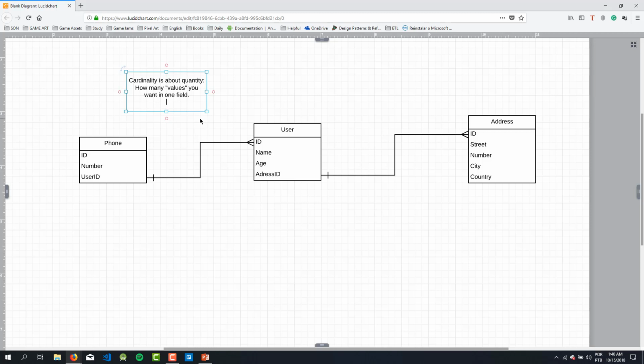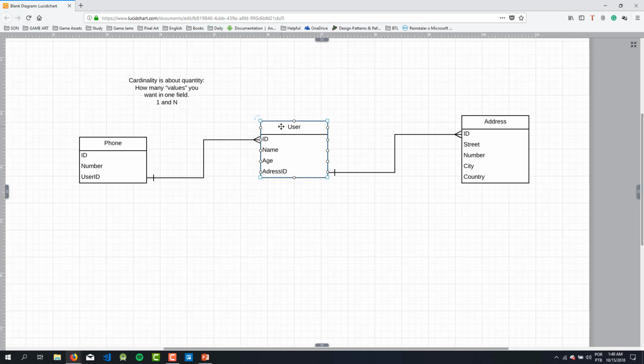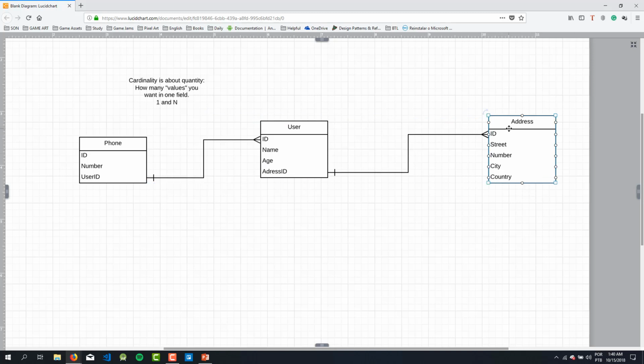Basically, in database design, we have two types of cardinality. We have 1 and n. 1 you use when you just need one single value for this field. So it's the case of the address table here. So the address relation to the user here. So the user just has one single address. So in this way, the cardinality of the address is 1.